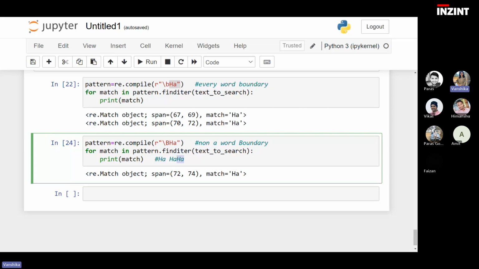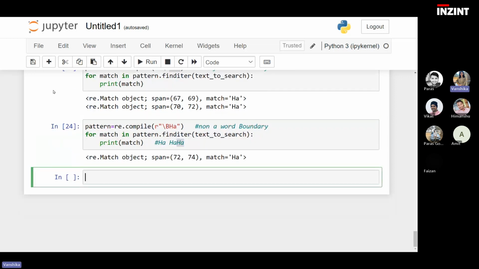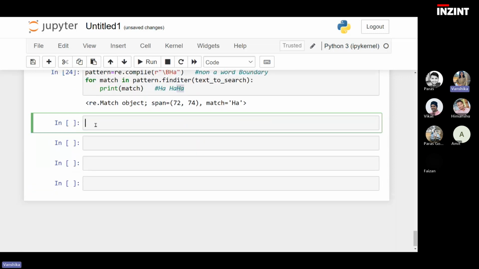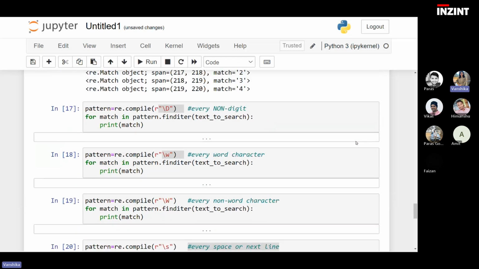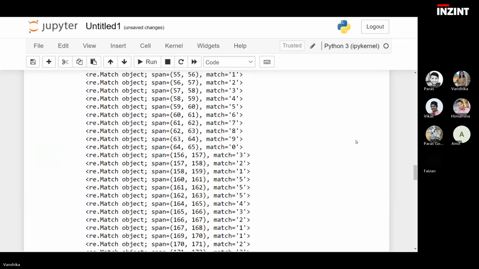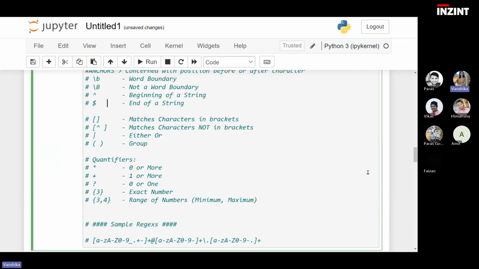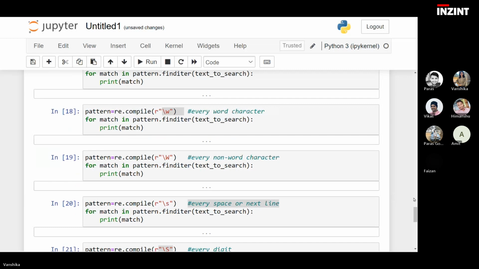Okay. Then we have two more anchors. And which ones are these? One is the caret sign and the second one is the dollar sign. Let me check if it is dollar or ampersand. Yeah, it's dollar. Okay. So what will happen in this?